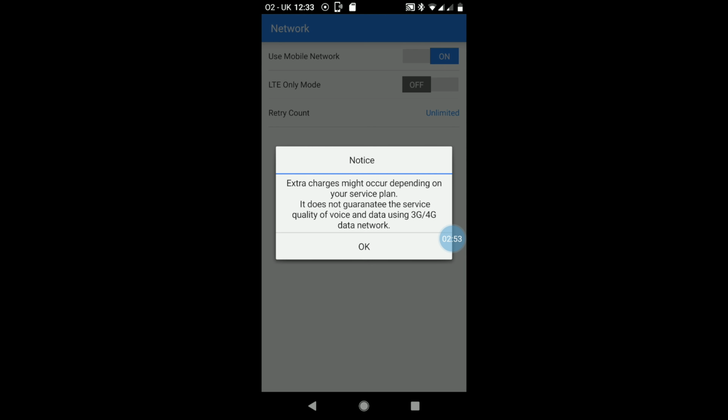Please read the notice and be aware that this option will use your network data service and you will be charged by your network provider accordingly. You can now return to the login screen by pressing the back key.